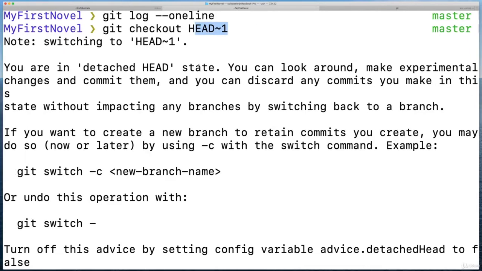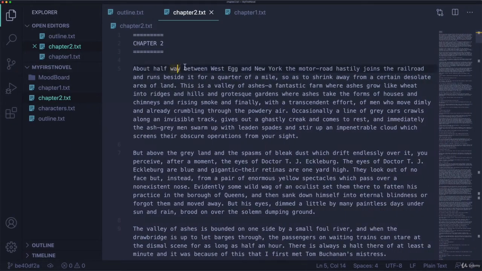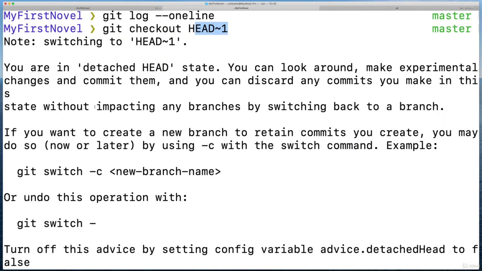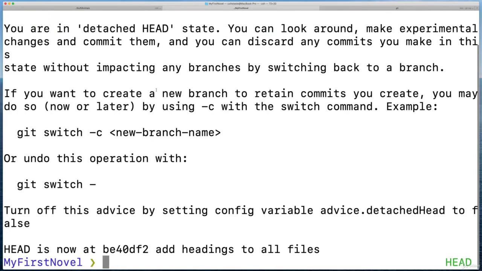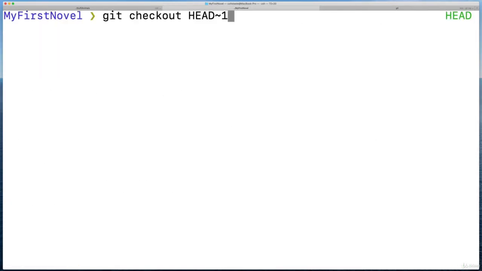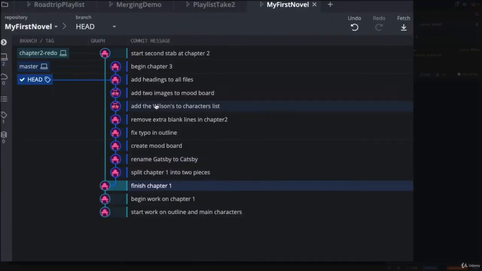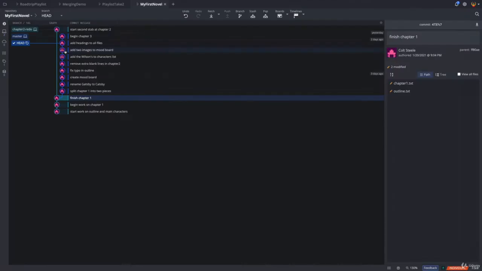And what we see in our file, we probably won't notice a whole lot, but there's no chapter 3. That is the difference. Chapter 1 and chapter 2 are here, but chapter 3 was the next commit. It still exists on master, of course. So from here, if I want to go back one commit again, I can just do the same command, git checkout HEAD~1, because HEAD is now right here. I can still reference one commit prior.